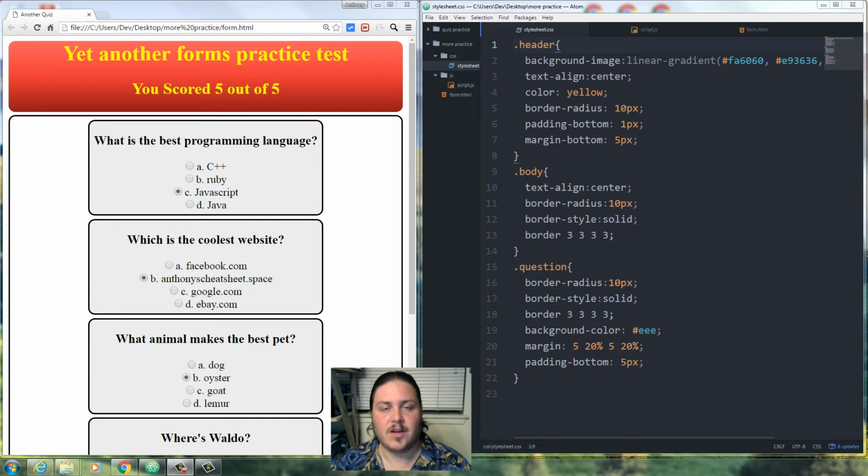Today we're going to work with HTML forms, specifically radio buttons, and we're going to create a quiz that's similar to this one right here, and we're going to basically have all this functionality.